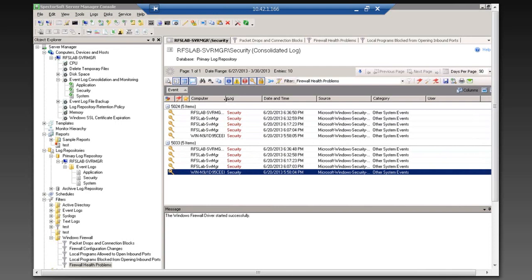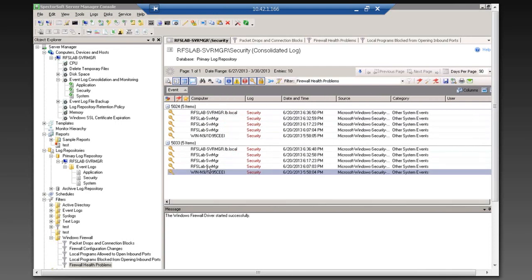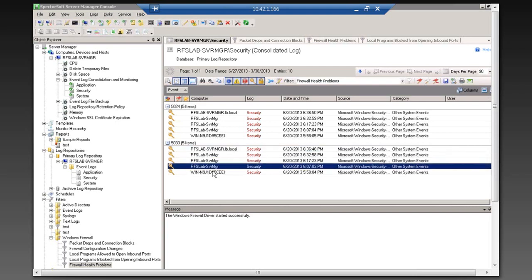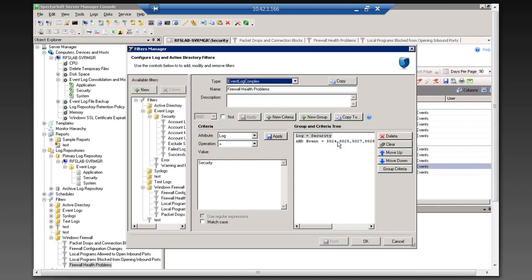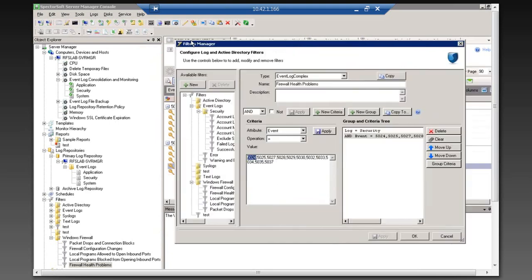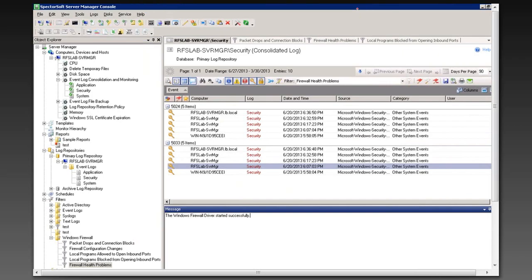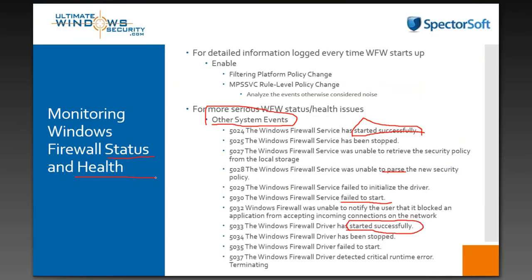It's interesting, look at the computer name. You can see where the computer name was changed from when it first started up to later, and even later when it became part of the domain. But that's just a little bit of trivia. But you see how with the right criteria, we can easily track whenever there's a health problem on our Windows Firewall. If we take away those two successful events and our filter shows up empty, we can conclude that Windows Firewall is running just fine. So that's firewall status and health.